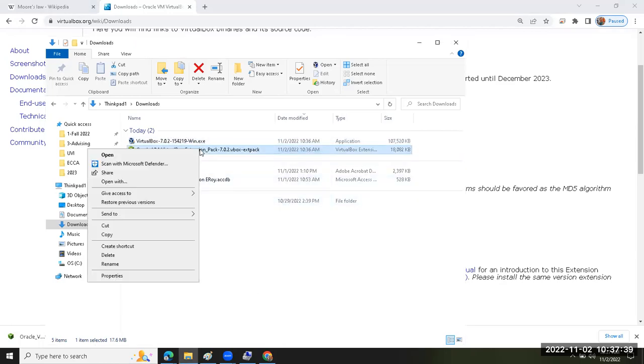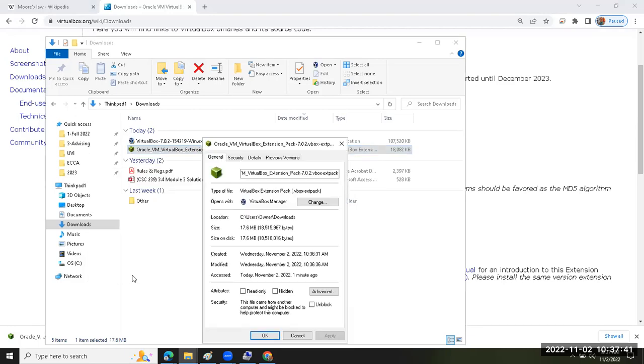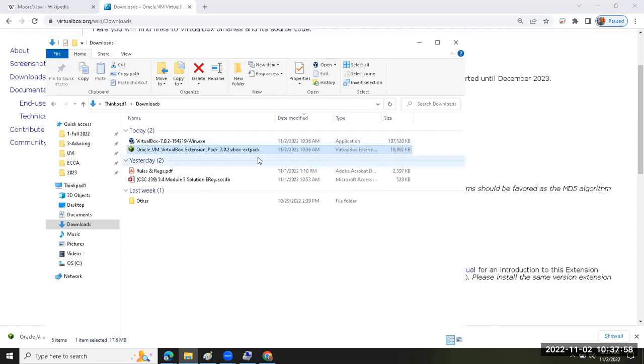Same thing is true for the extension pack. You're going to look at the properties, and if you had a complete and proper download, you'd have 18,515,967 bytes. So that would be one way to tell whether or not you have a complete and proper download.